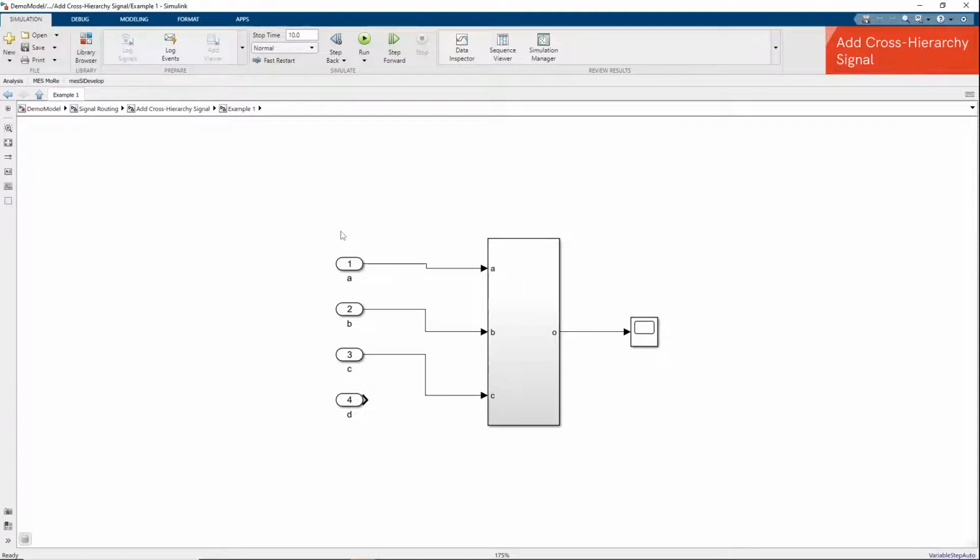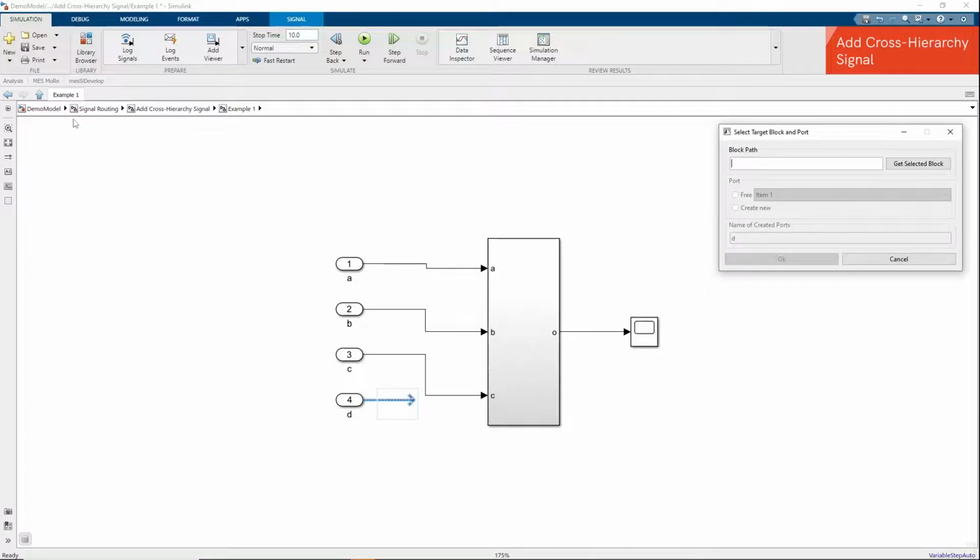In this example, I will add a signal from top to bottom. For this, I can either select the source block or an existing source signal. Then I start the action Add Cross-Hierarchy Signal from the MoRe menu, which opens a dialog.